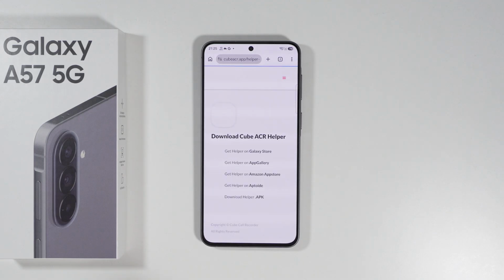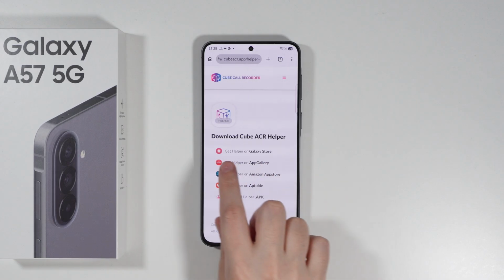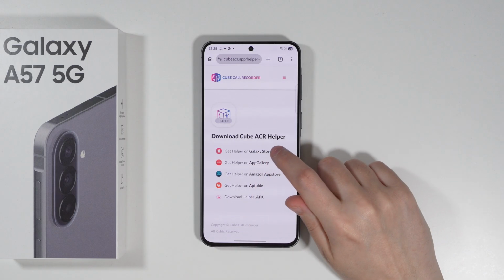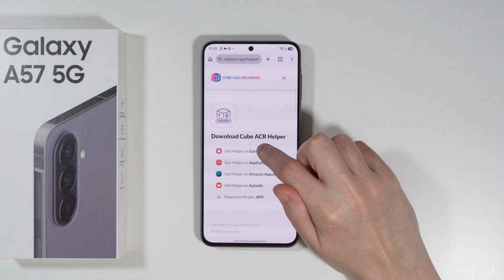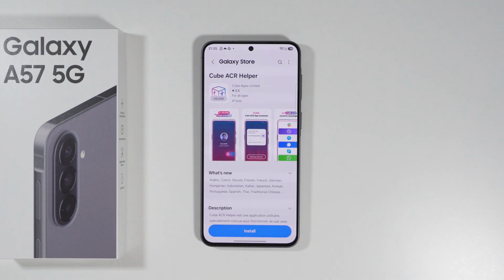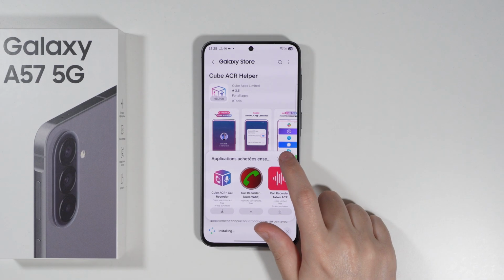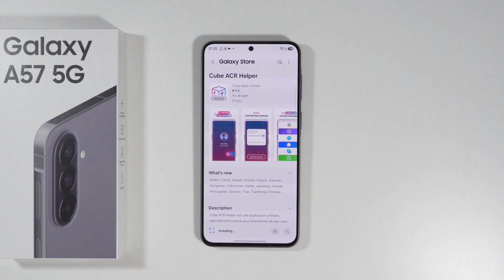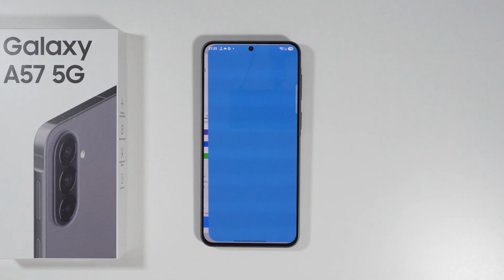We're gonna be redirected to a website of that app where we can find a couple of download options. In my case, I'm gonna use Get Helper on the Galaxy Store, since we already have Galaxy Store on our phone, so why not? It's really simple. Over here, we're gonna tap on Install. And of course, once we install it, we need to set it up as well. So we're gonna do that. And let's take a look. All right, there we go.